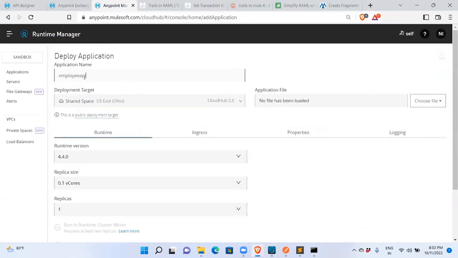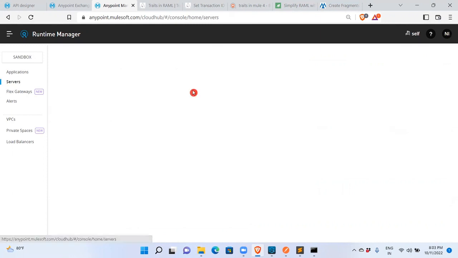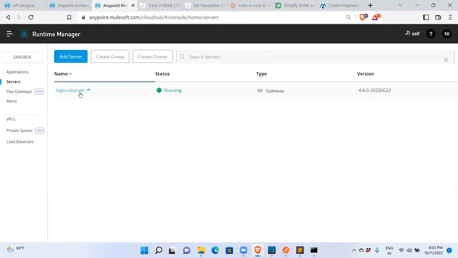This time I'm giving the SAM employee API, the local. Then which one we need to select? The hybrid. Oh, no more servers. Oh, we can add the server there. Yeah, the server is running.